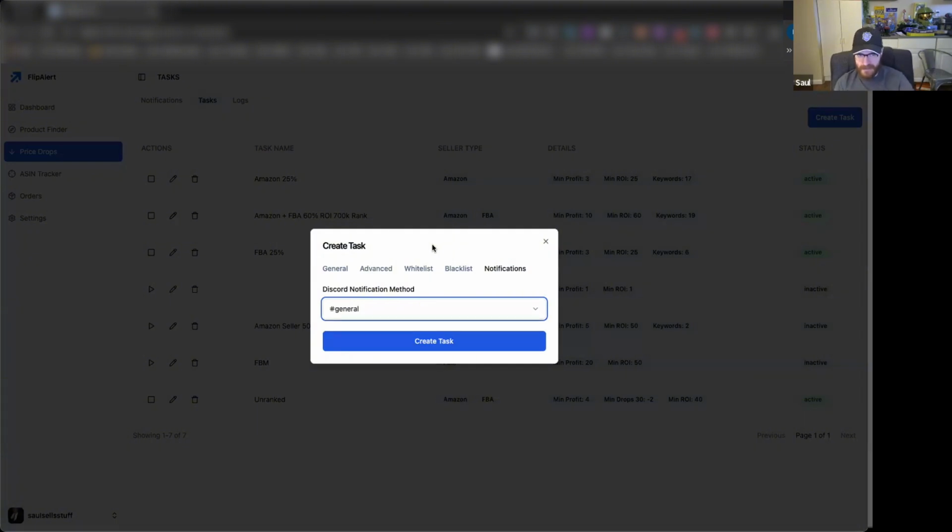But this way, we allow you to have one other person in that server with you in that channel that can help you source while you're sleeping or doing other things, and they can see all the leads without you having to share your FlipAlert login.